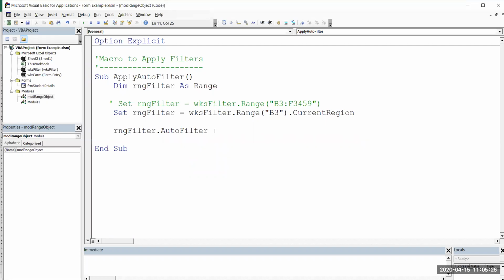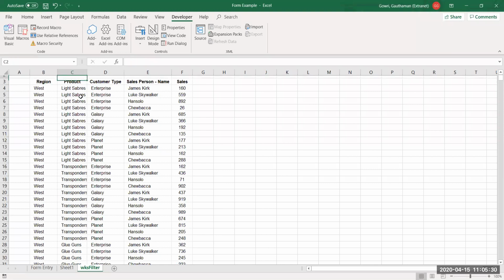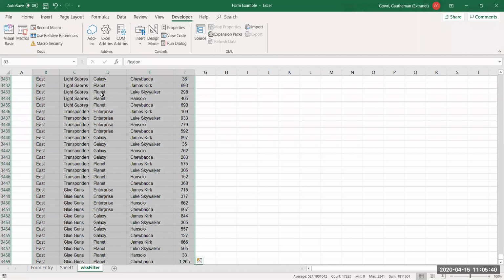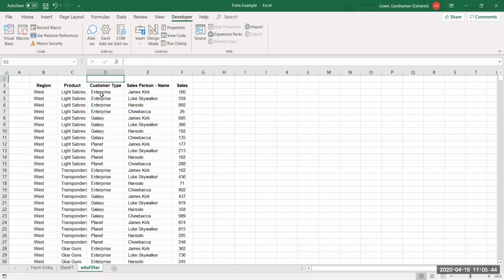Field is the column on which you want to apply the filter. I want to apply the filter on customer type. Within this selection, within the data that I have, it is in the third column. So I'll choose 3 as the field number.